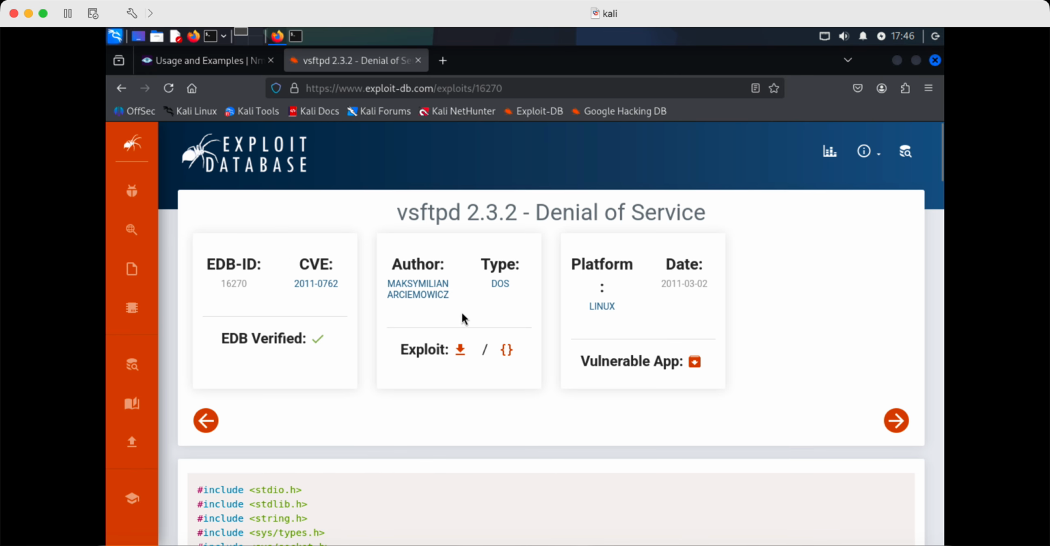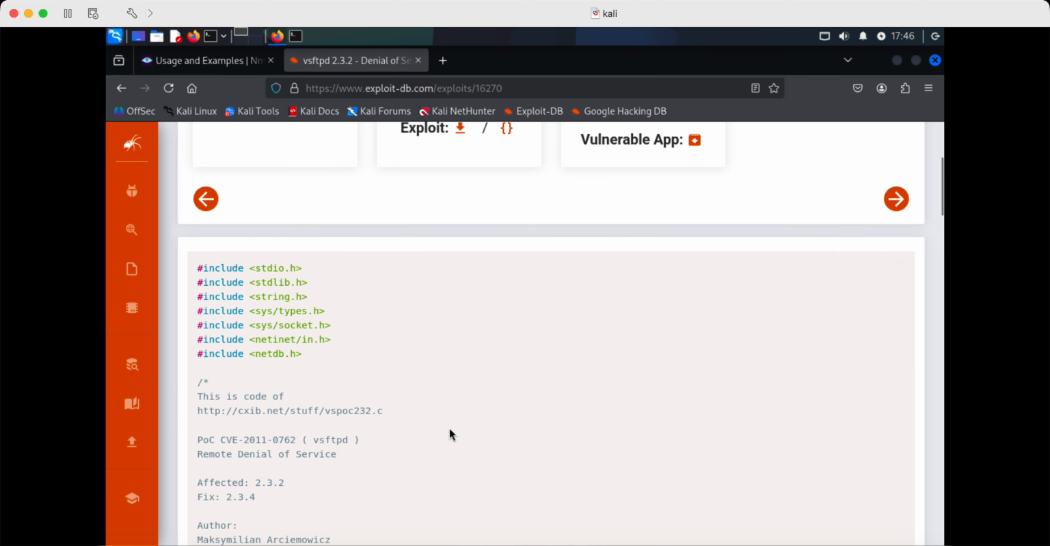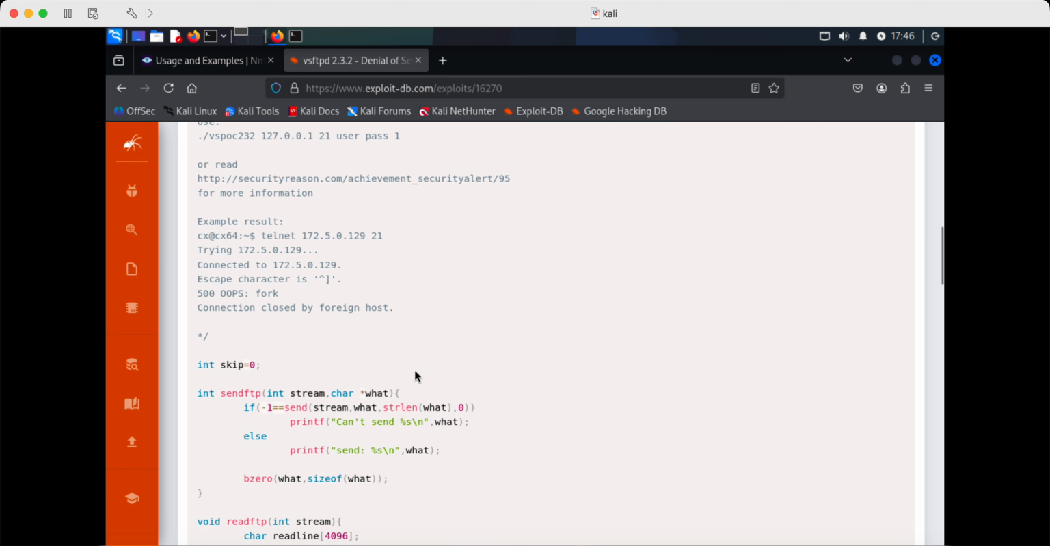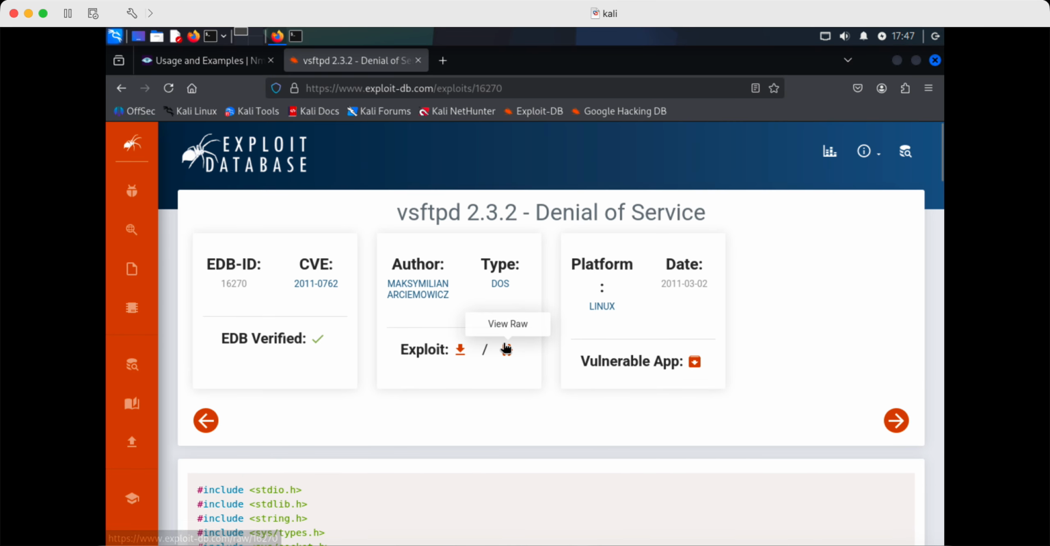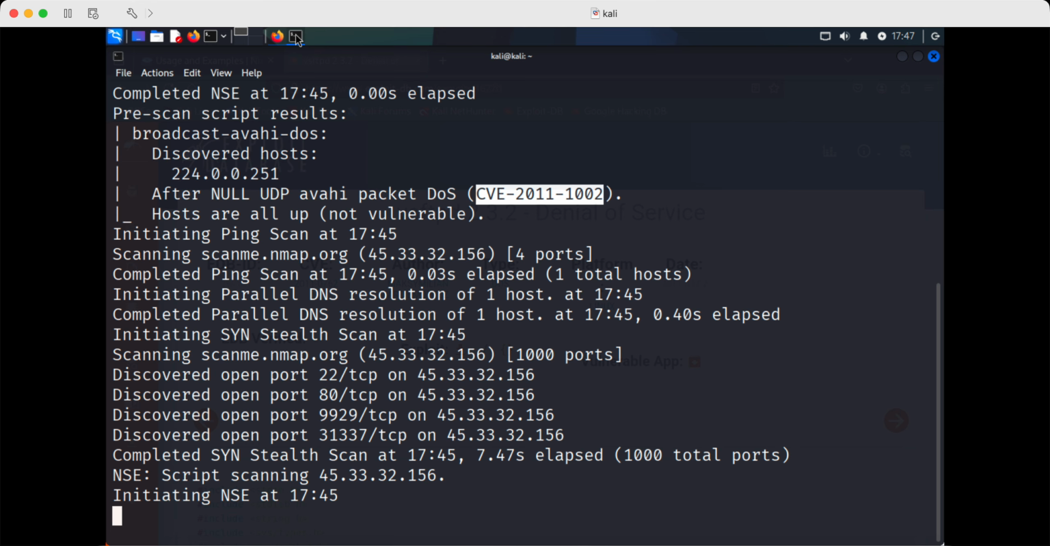So here we can see this is the actual exploit and the code for it is this. See, we can download the code, we can see the code, and we can use it for our later exploitation. So this is how the Nmap script scan is used. Thank you.